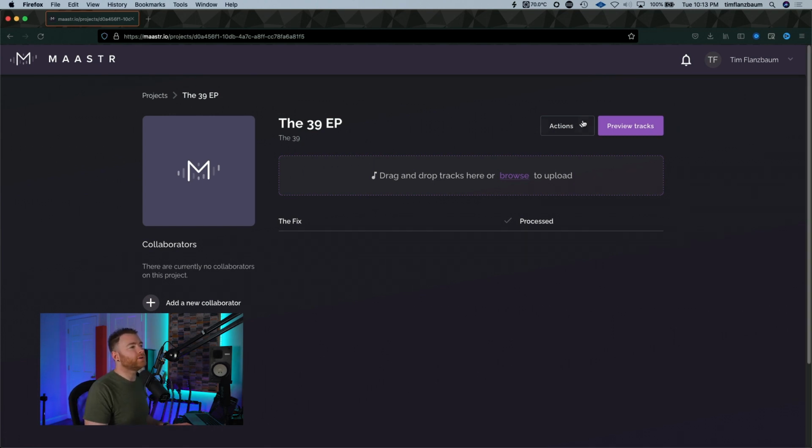Also, underneath actions, if you have multiple tracks, you can reorder them, so you and the collaborators or the artist can listen to the songs in order, or you can delete the whole project if you need to as well. On the left-hand side is just the logo, but if you have a picture of the band or the album art, you can put that in here as well.